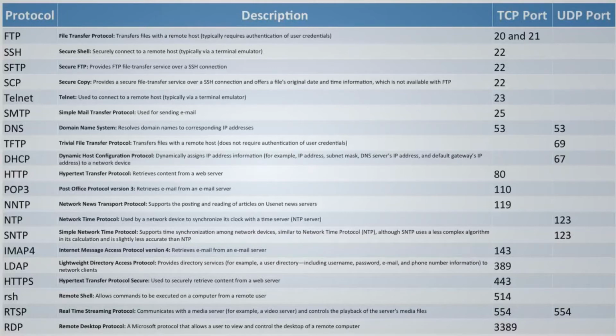DHCP, the Dynamic Host Configuration Protocol, is a very common way that a device like a PC can automatically obtain an IP address. And not just an IP address, but a subnet mask, a default gateway, the IP address of a DNS server, and a variety of other things could be assigned to an end station using DHCP. This information is coming from a DHCP server.